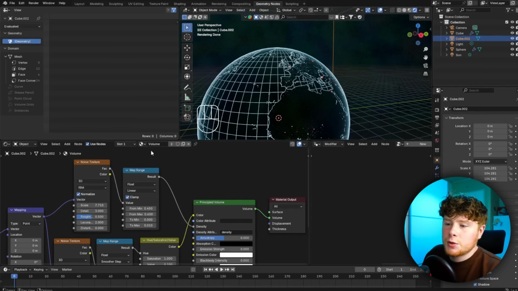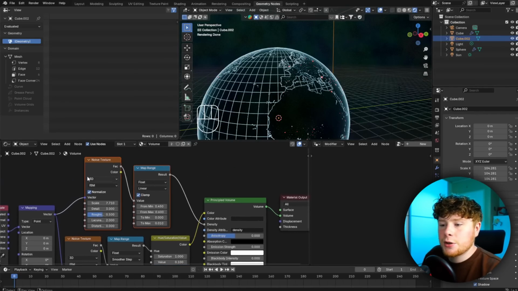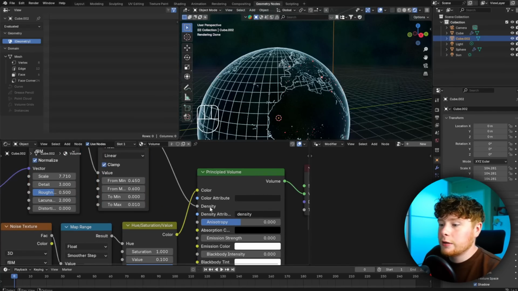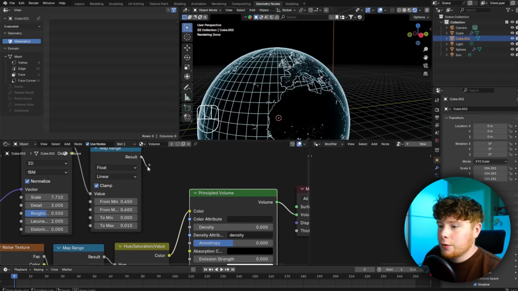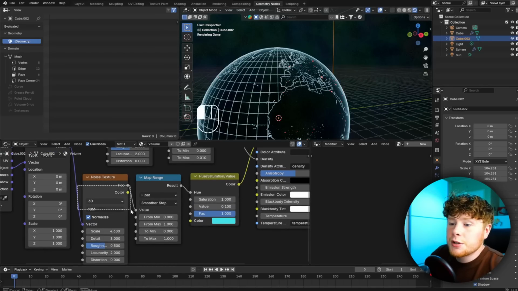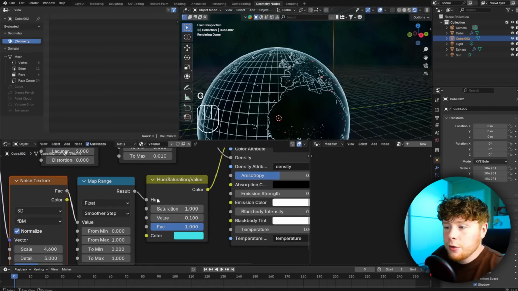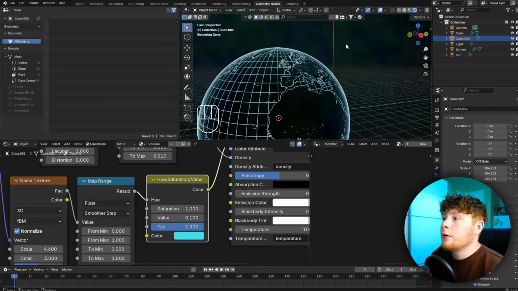So the volumetrics is basically created with two noise textures. This noise texture is controlling the density of our object, and this noise texture is controlling the hue of a hue saturation value node so that we can change the color of the volume to make it look more like a sci-fi space scene or something like that.